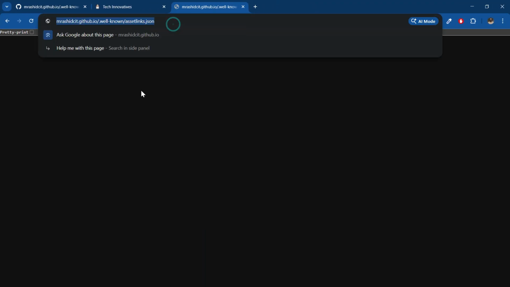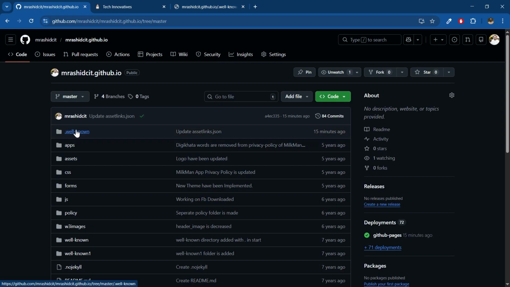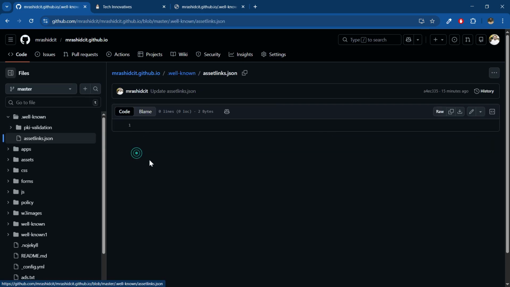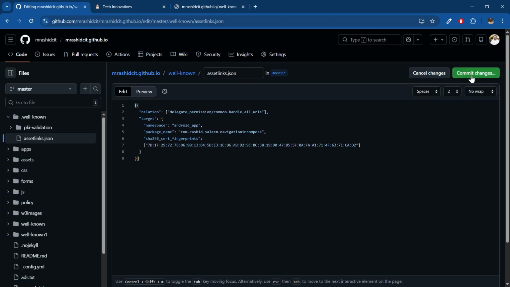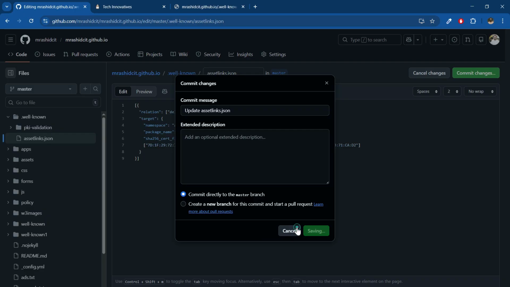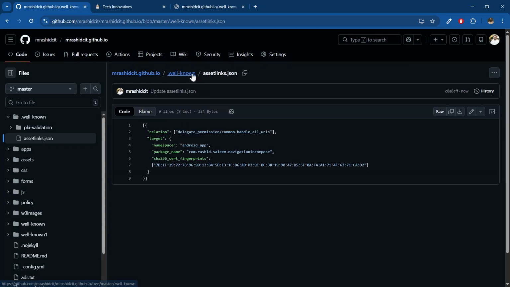So right now at this URL I have, so I will go to my GitHub repo, and in here we have the folder. I have the folder .well-known, and in that assetlinks. So I will edit this one and paste the content in here and commit the changes. Now I will come back in here and refresh the page. This won't be reflected immediately, so it will take a couple of seconds to be reflected here.